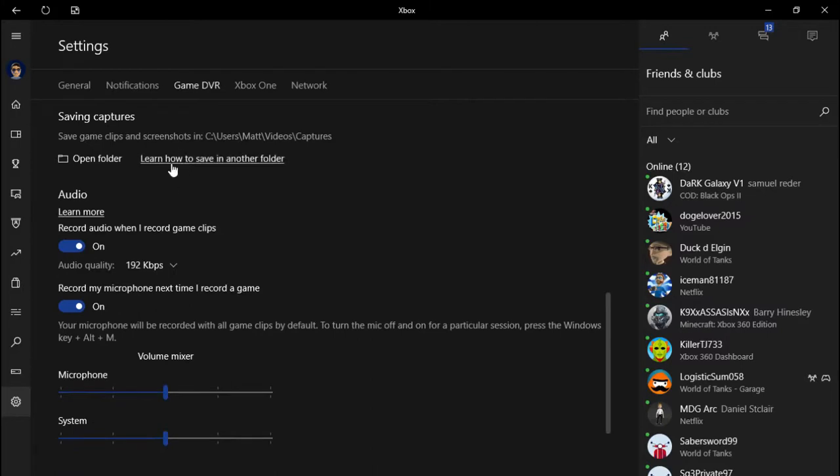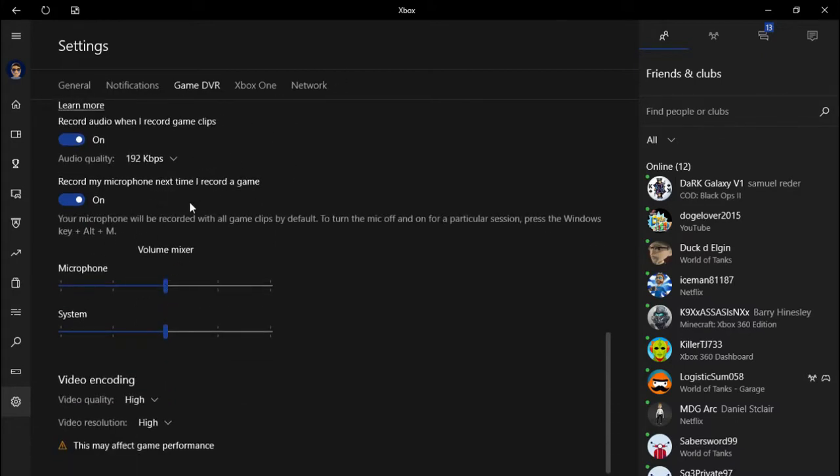And then if you click on this, it will take you to the recordings of whatever you recorded. I will show you that in a couple seconds when we go to the other thing. But after that, you just go to this. Record audio when I record clips, that's for audio in the gameplay. You want to turn that on. Turn it all the way to 192, which is basically the highest. And then you go down to here. Have that record timer.